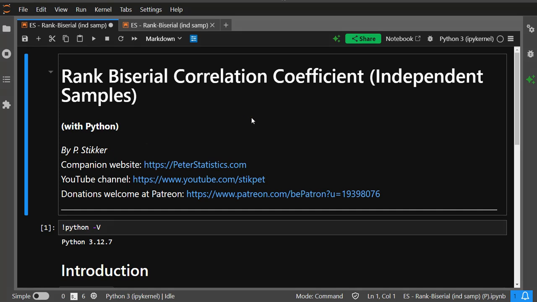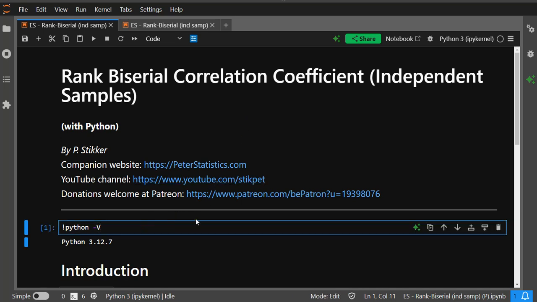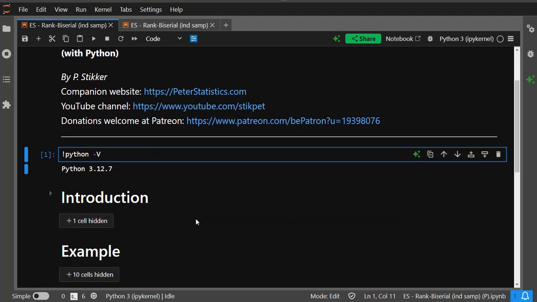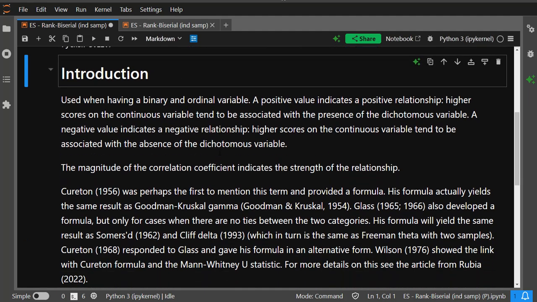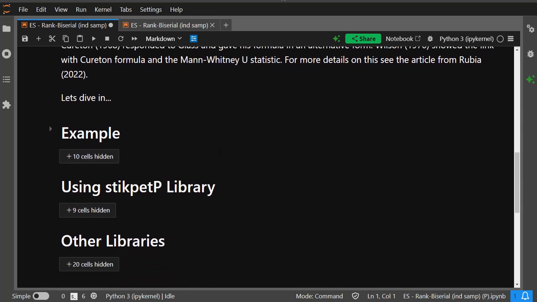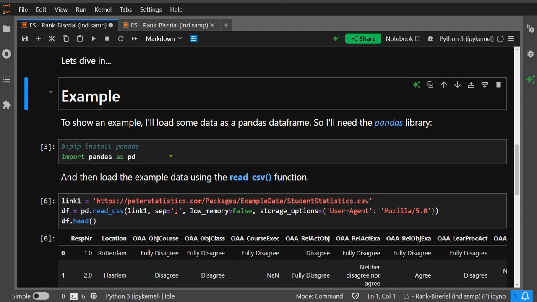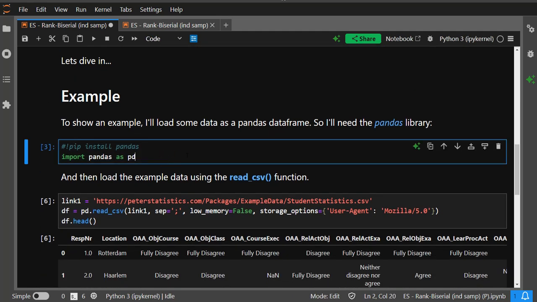Welcome. In this video I'm going to show you how you can obtain the rank biserial correlation coefficient for independent samples using Python. This video will focus on how to obtain the measure, not so much if you should or how to interpret it. I'm using Jupyter Lab with Python version 3.12.7. In a previous video I've shown how this can be done with my own library, and I'll be using the same example data for that in this video.